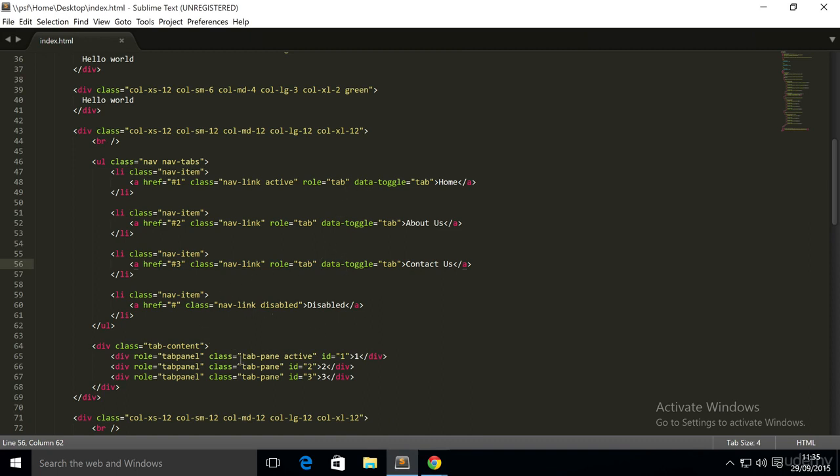Class tab-pane, that looks okay. Active, one should be active obviously. Div class tab-content, tabpanel. That's the role. So yeah, it is looking okay. I don't see why it wouldn't be working. What I'm actually going to do is just try changing the ID to something else.